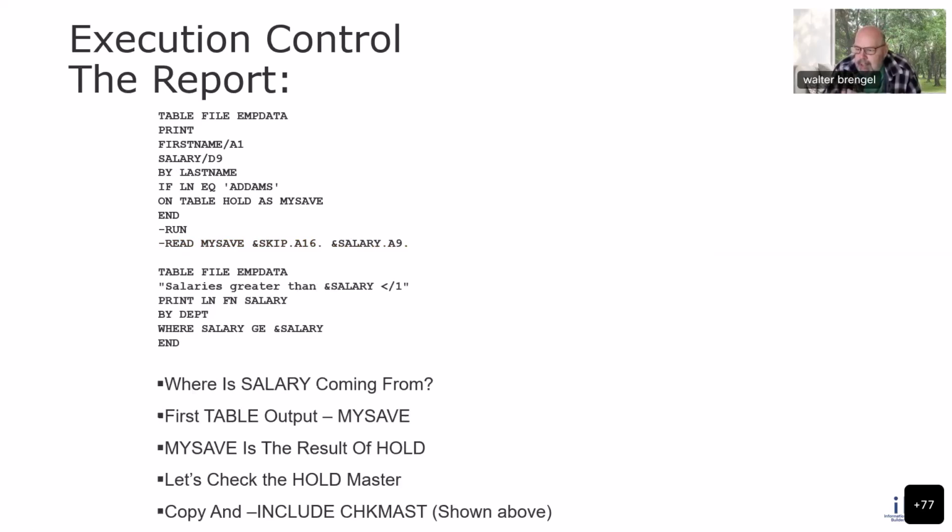So if we look at this, we're doing an on-table hold as my save. We got salary. My save is the result of a hold. So let's check the hold master. Because if I have a hold file, I have a master, as opposed to having a save. Saves don't create masters or synonyms.